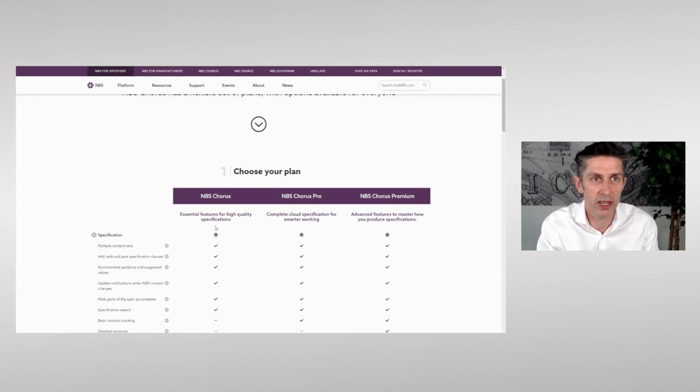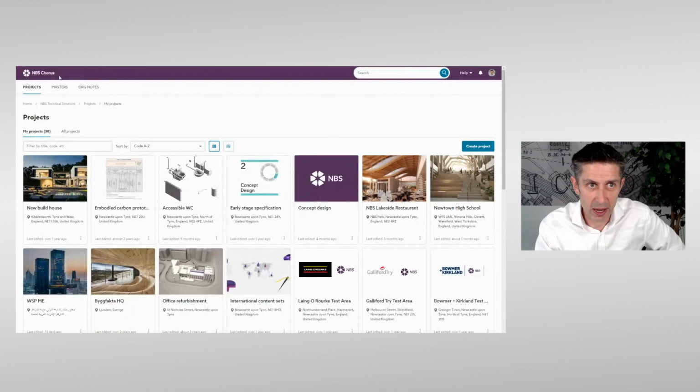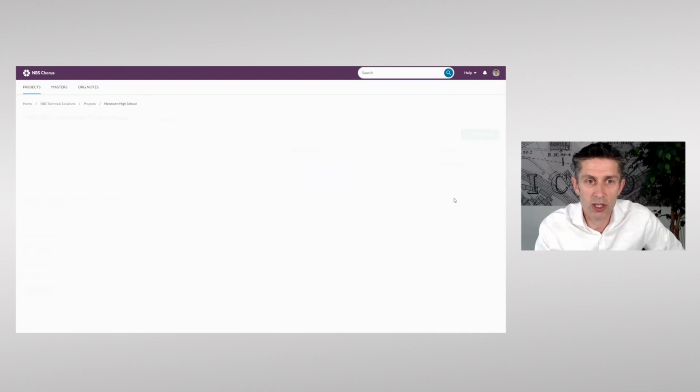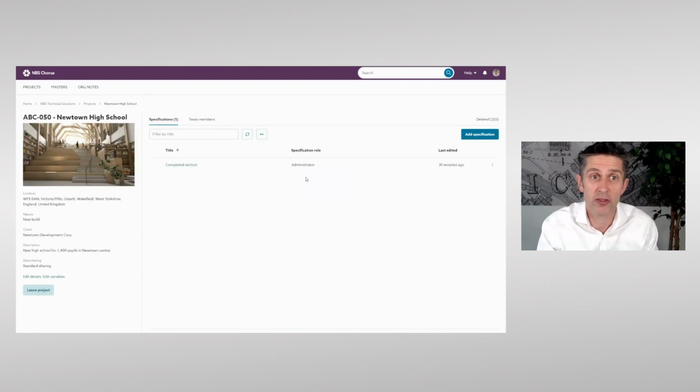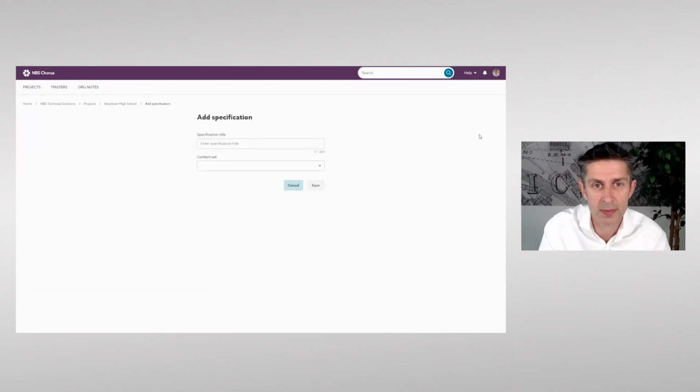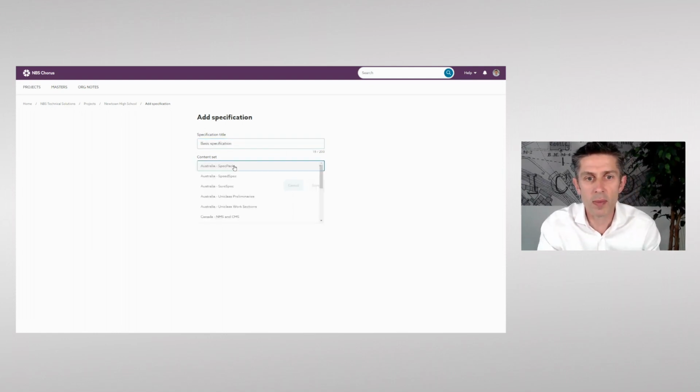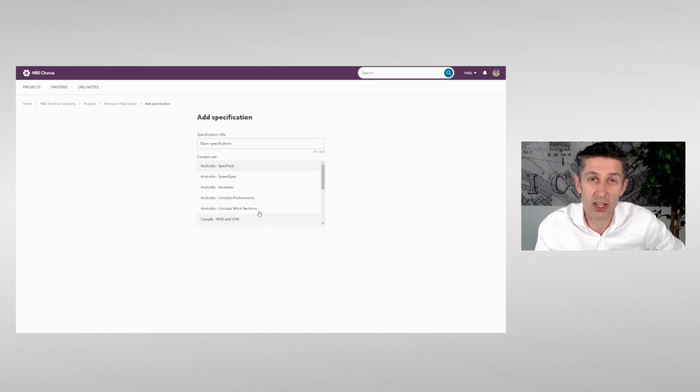So jumping across here, this is NBS Chorus Cloud Platform. I'm going to come into this project, Newtown High School, and what I'm going to do is create a specification from scratch. So I'm going to come to Add Specification, button on the top right. Let's call it Basic Specification. And then what I'm going to do is choose my NBS content set.